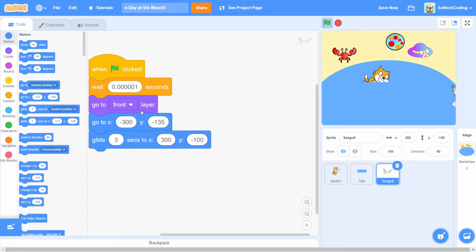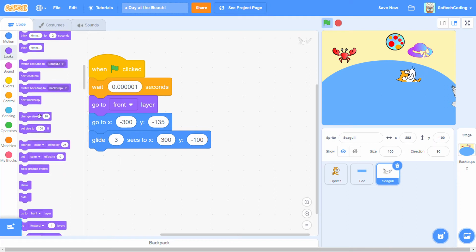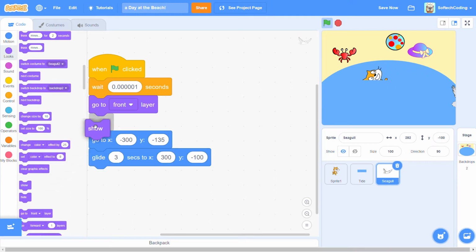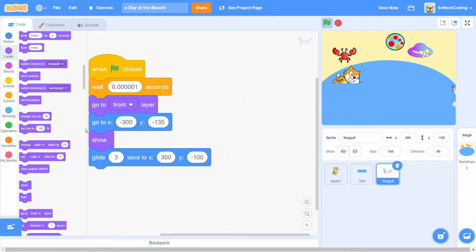So now we're going to make it show and hide. First thing we're going to do is put a show block when it comes here after it goes there, and a hide block after it finishes flying. So now we're going to try that. So now as you can see it flies and then it hides.